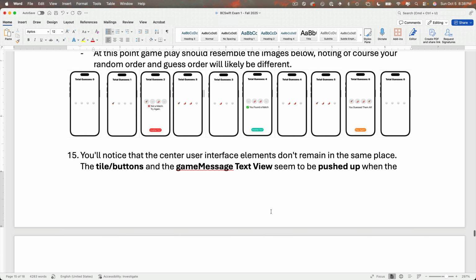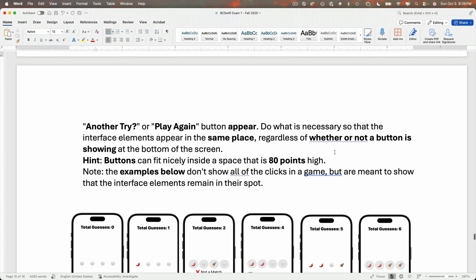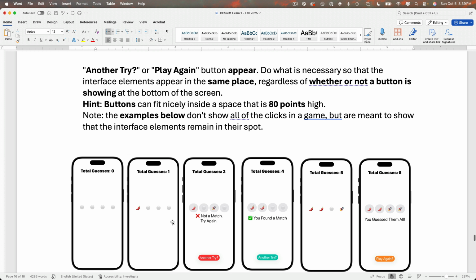So look at these up here. You can see that the tiles and the message are pushed up a little bit when there is a button below. We want all the interface elements to be in the same spot regardless of whether there's a button there or not. The screenshots down below should show how things work if you correctly answer this question. And also note the examples below don't all show the clicks of a game, but they're meant to show that the interface elements remain in the spot if implemented properly. So let's make this happen.